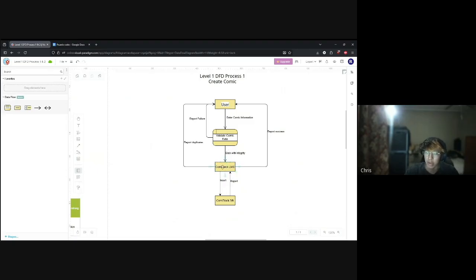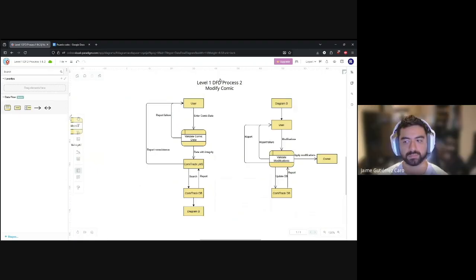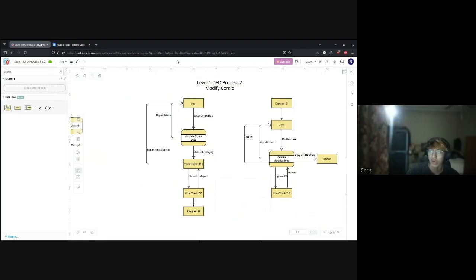Our common track language modeling system then will report duplicates of comics. So it talks to the database, and if there's a duplicate, it reports it, and it won't insert it. But it will allow the option of the user to either edit the current comic in case they wanted to change it. For process 2, we have this user who wants to modify a comic he already has.